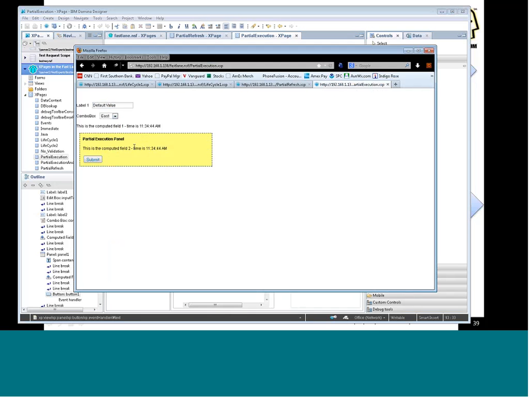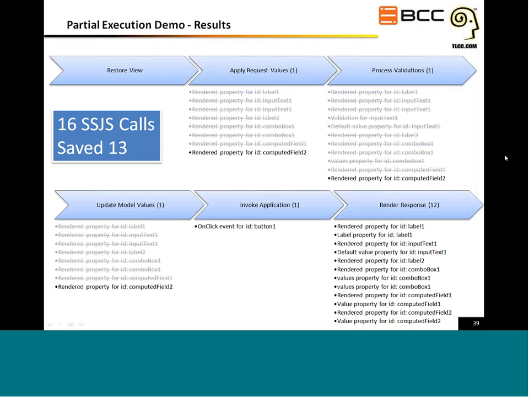Remember that apply, going back to our chart, the apply request values is where the values get bound to the controls. That didn't happen for our edit box. That only happened for our computed field 2 that was in that panel 1. So you've got to be careful with using partial execution in that if you have any values the user entered, they have to be inside the panel you're partially executing for them to be saved. So we did have some significant savings here by getting rid of those. So it is a tool you can use.